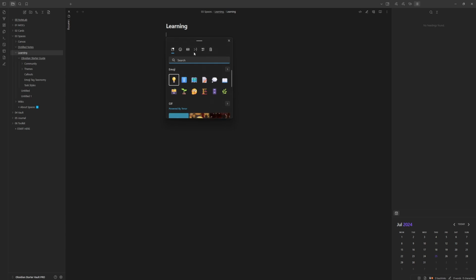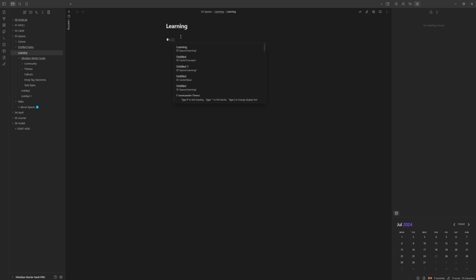I'm going to hold Windows and hit the full stop, and then I'm going to look for the up arrow. That's going to make a little house icon. I'm going to put 2 dots, and then I'm going to link back to either spaces or my inbox. Then I'm going to hit enter twice. I'm going to put 3 backticks and type dataview. Then I'm going to enter my index dataview query.